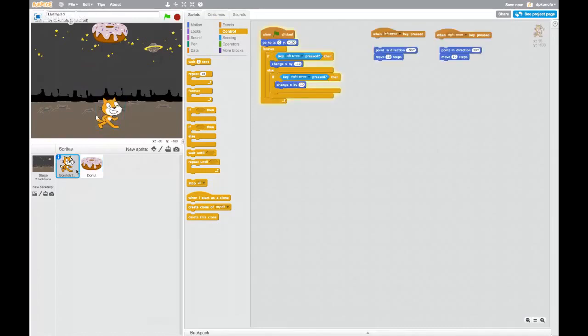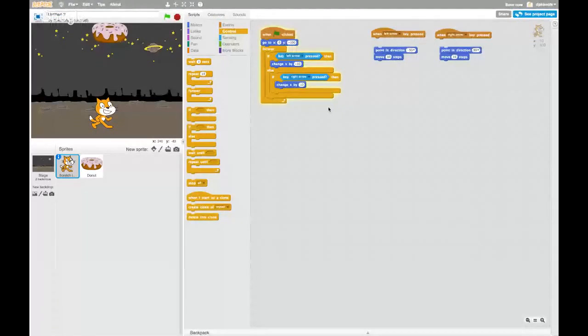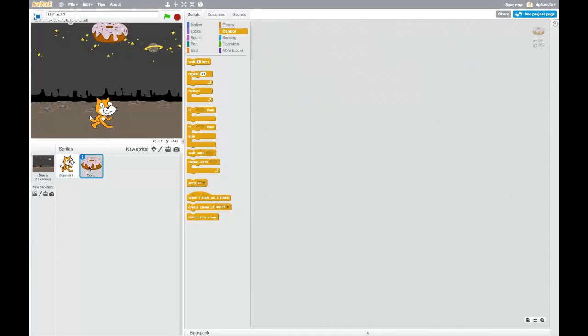Okay. So what's going to happen is Scratch is going to move left and right, and donuts are going to fall from space. And if he catches a donut that falls from space, we're going to set a score. And the score is going to go up 1 for every donut he catches until we get a high score. Okay. So first, let's start with our donut.